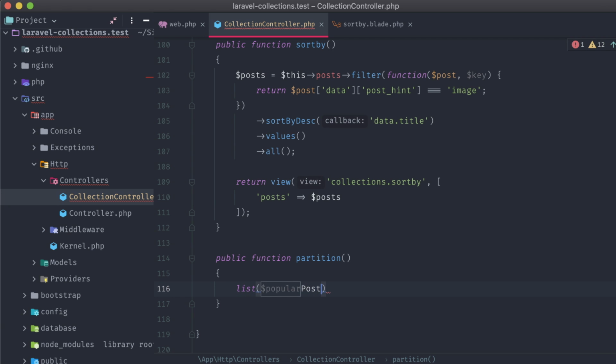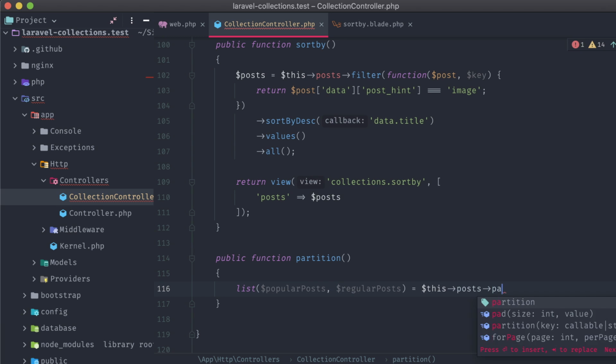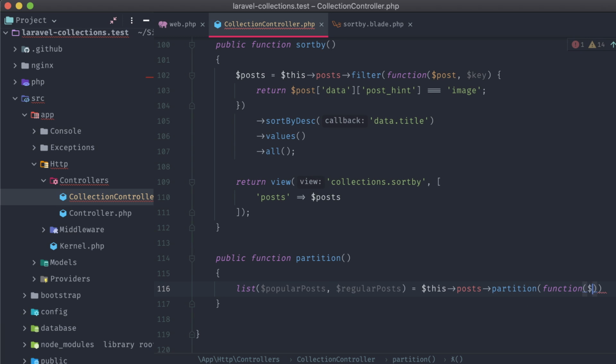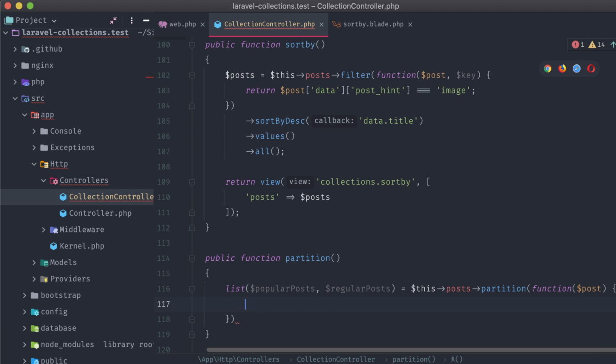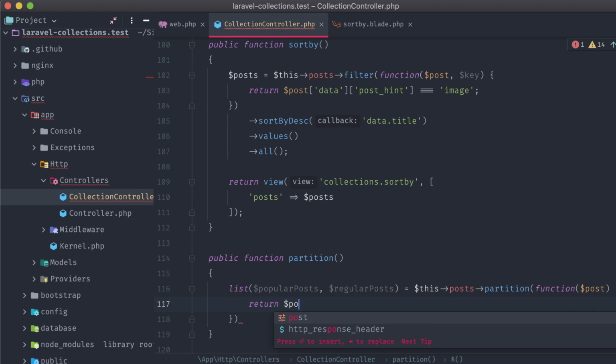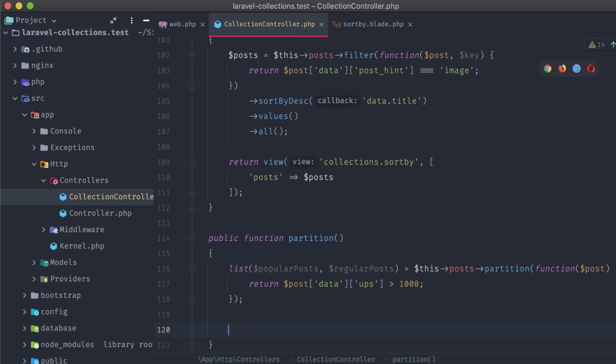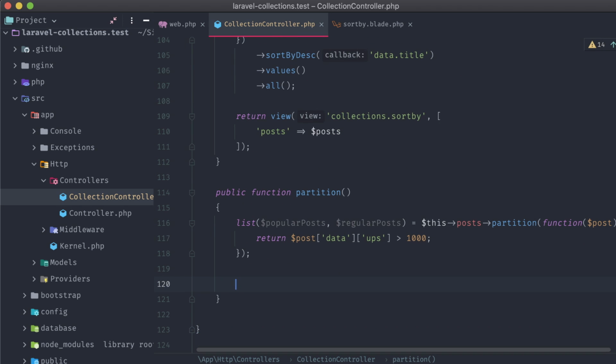If we create two variables using list, let's say popular posts and regular posts, we can use this post partition and pass in a closure function with a post object as the only argument. Then, those two collections are populated by the Boolean value returned in that closure. For instance, we're going to return true if the post's data ups attribute is greater than 1,000. This means that posts that have over 1,000 upvotes will go into the popular post collection, while the rest will go into the regular post collection.